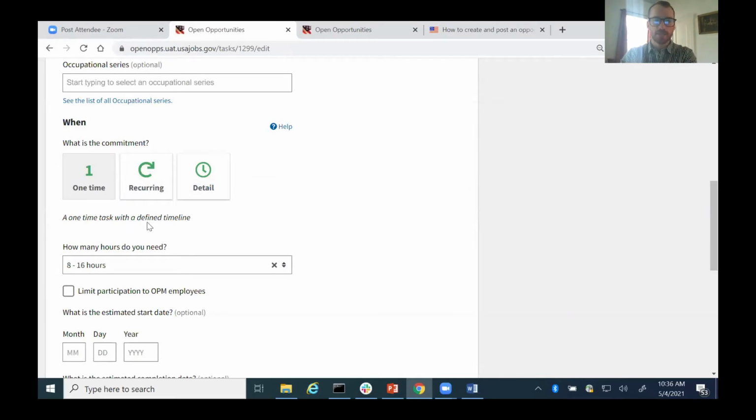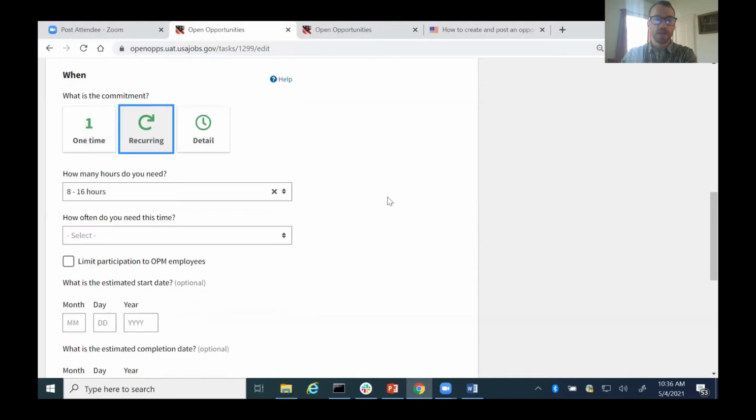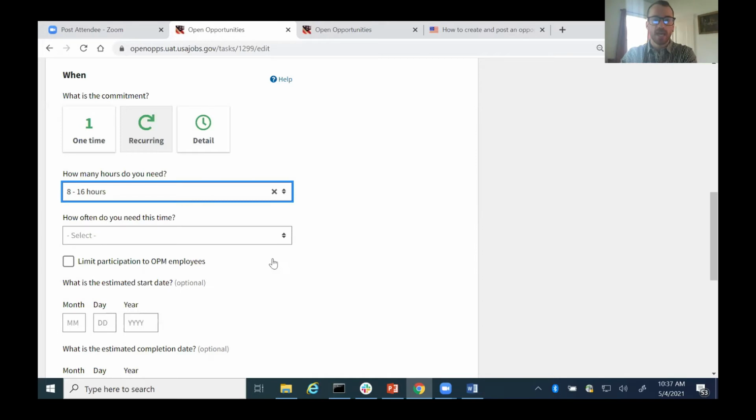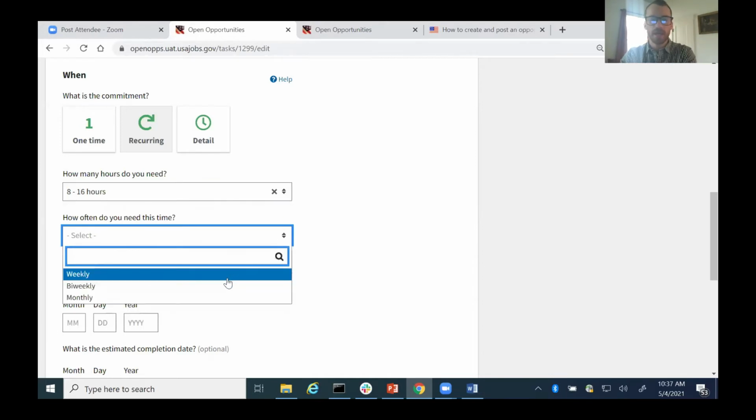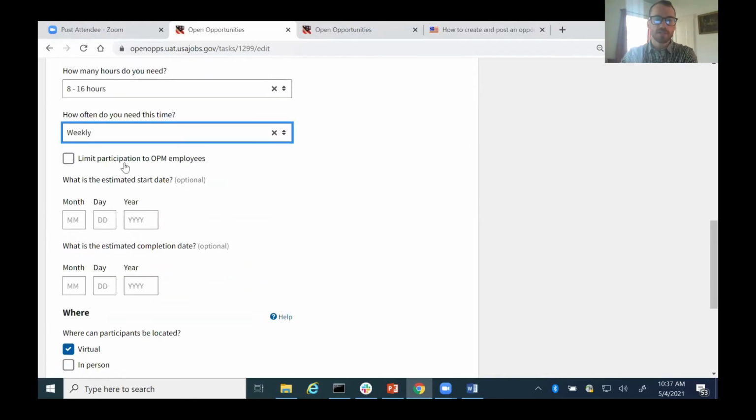So again, a one-time task with a defined timeline, or recurring. These are opportunities that might be multiple hours over a few months. So here you can really define that if you're looking for 2 to 4 hours for a couple months, 8 to 16, and then how often you need that. So it might be weekly, bi-weekly, monthly. And then you can also, if you want to limit it to your agency, you can do that. Mine says OPM because I'm an OPM employee, so I'm logged in here. But if you don't select this box, this will be open to all federal employees.